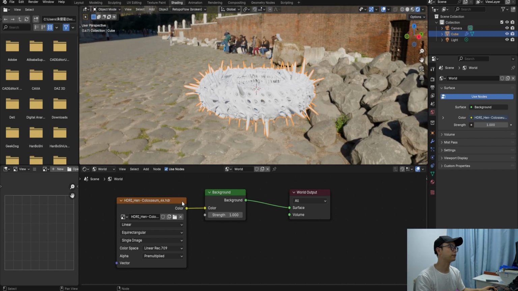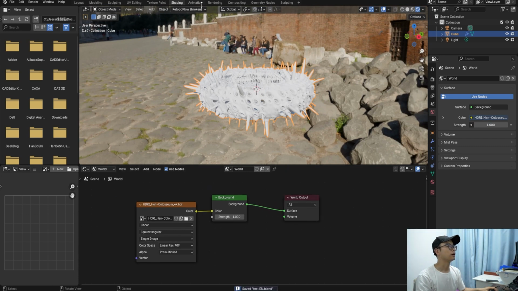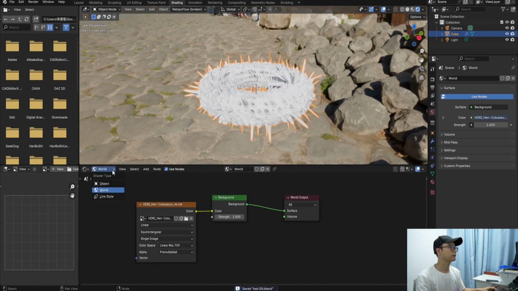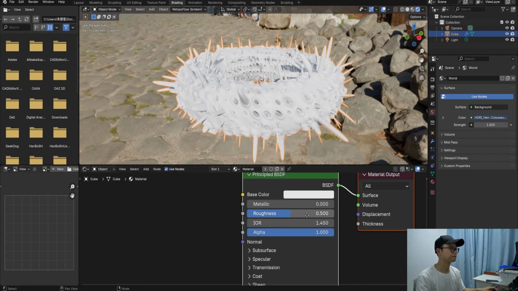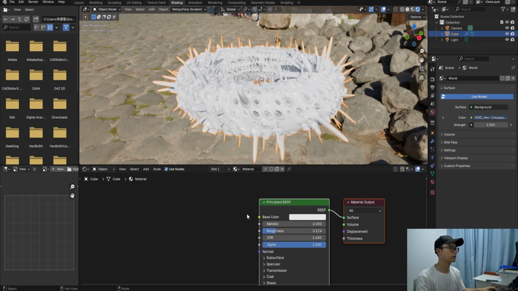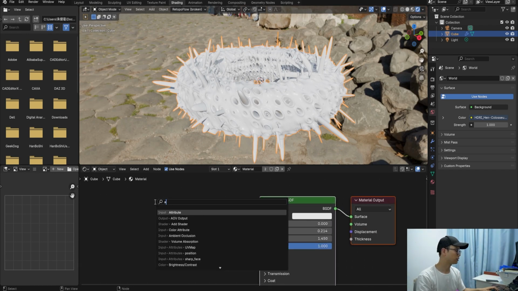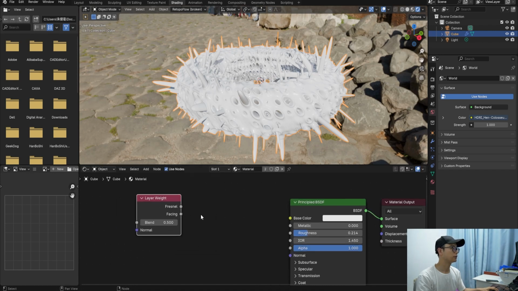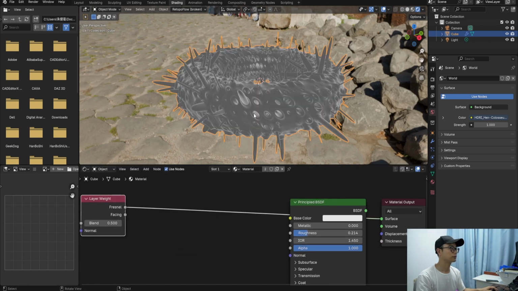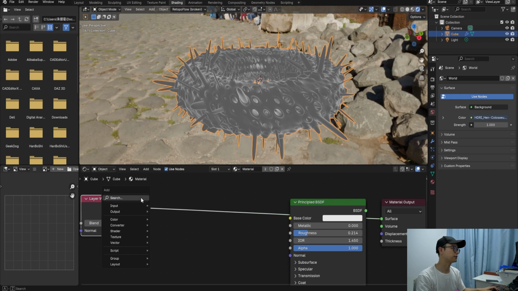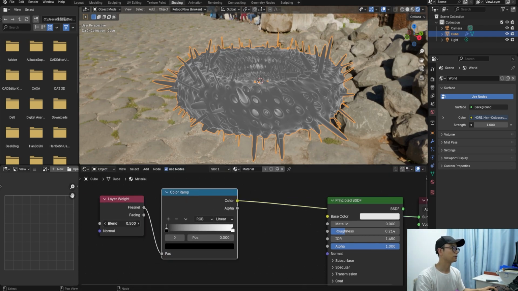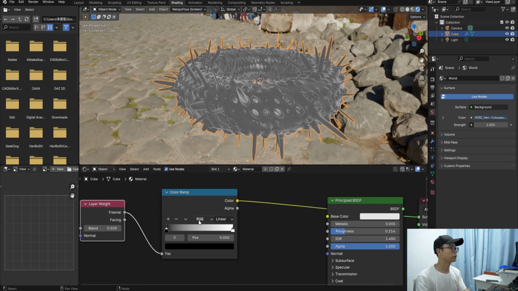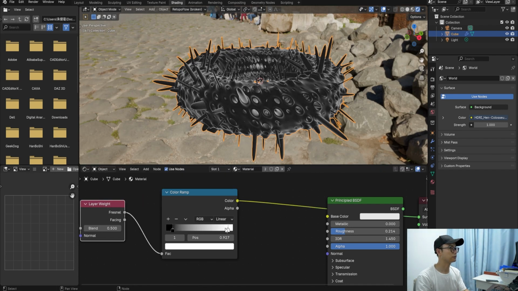Okay, this is the environment. Let's set the material over this torus. Decrease the roughness, and here I will use layer weight. Connect it to the surface, you can see this. I will use the ramp, so like 0.5, and tweak this value.